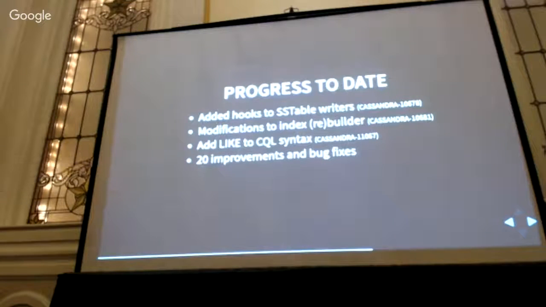Like I say, that first phase is complete, and this is where we are today. So we've got all the code in place to generate the SASI indexes when we write or when we rebuild SSTables during compaction or after streaming or on flush or whatnot. Made some reasonable modifications to the way that indexes get built and rebuilt, because essentially SASI wants to build all its indexes at a single time by a single pass through the SSTable. And we had to change the way that we worked to shoehorn that into working with all the existing index implementations out there.